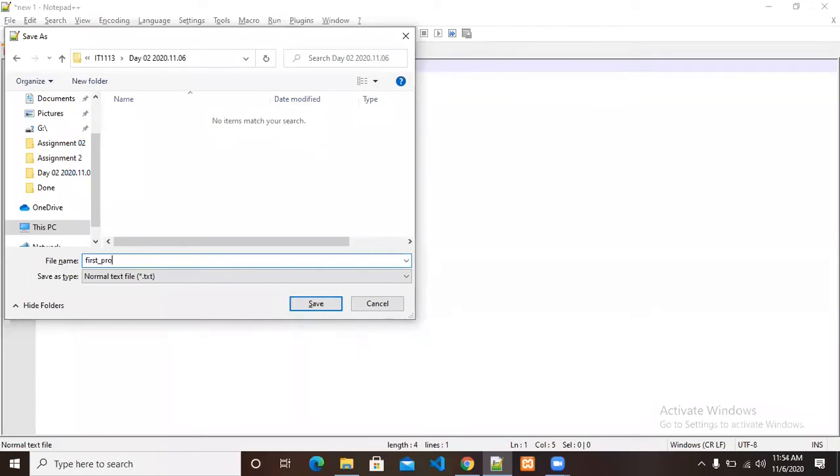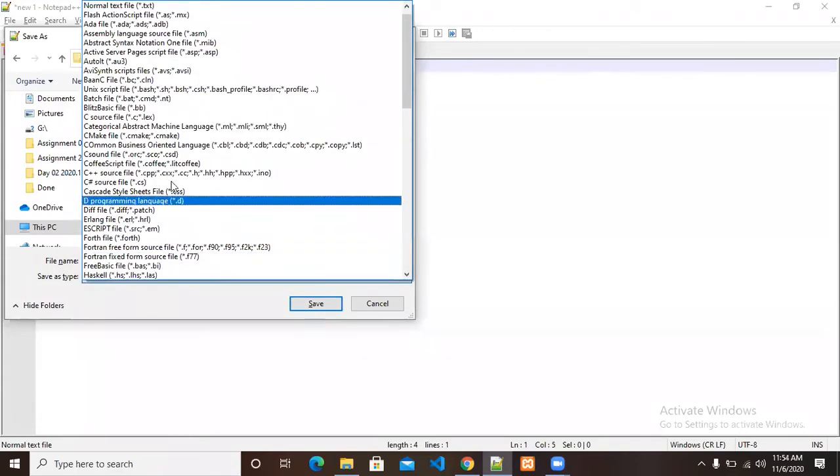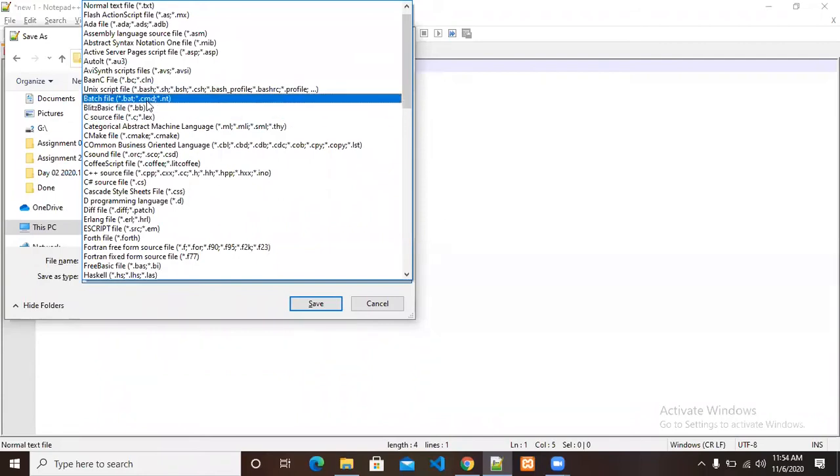First program dot bat. Extension is bat. Okay. Program the file name dot bat. You can also check in here, batch files. So save it. Now your entire notepad works as a bat file. Now you can type the code you need.